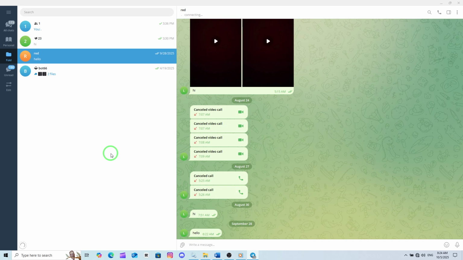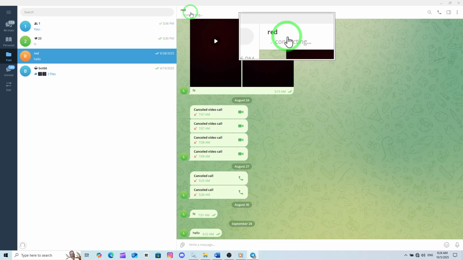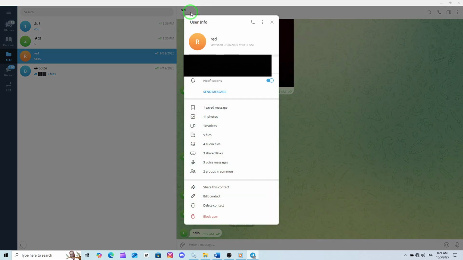Now, instead of scrolling back through the entire chat history, there's a simple shortcut. At the very top of the chat window, you'll see the name of the person or the group. Click on that name, and this will open the chat's information panel. This section contains useful details about the chat, and it's where we'll find what we're looking for.